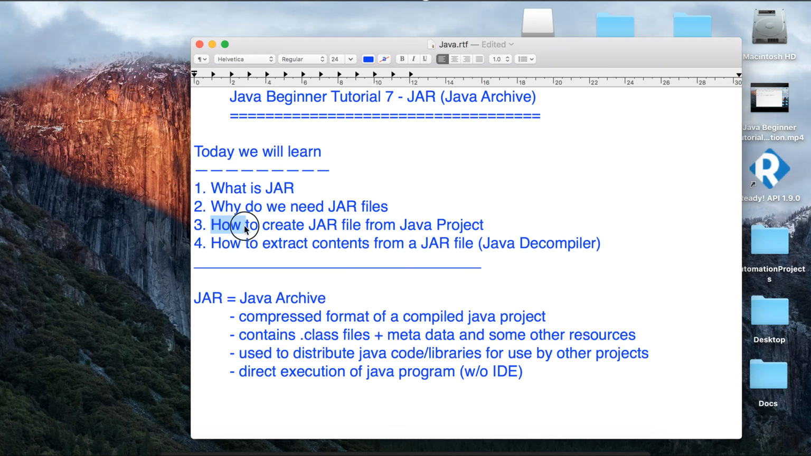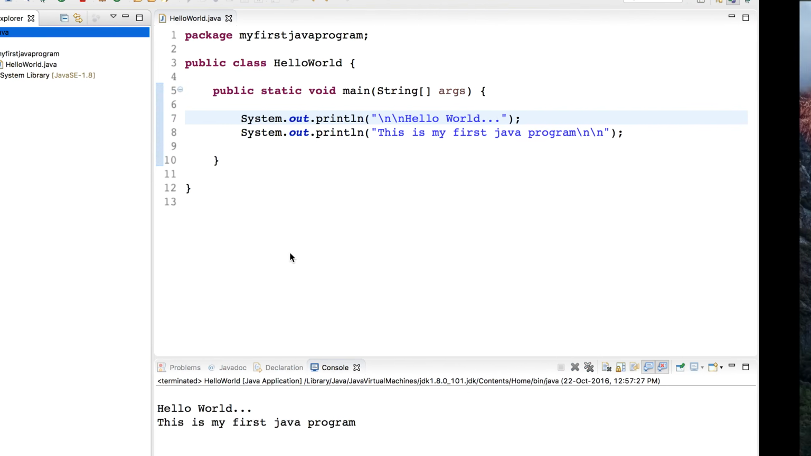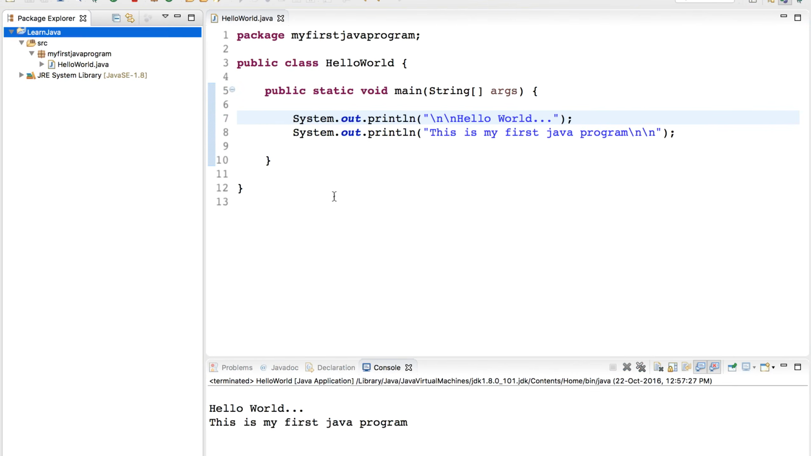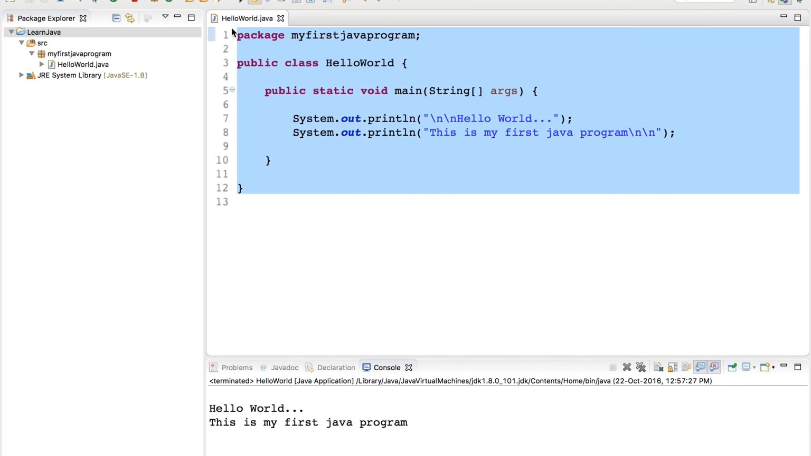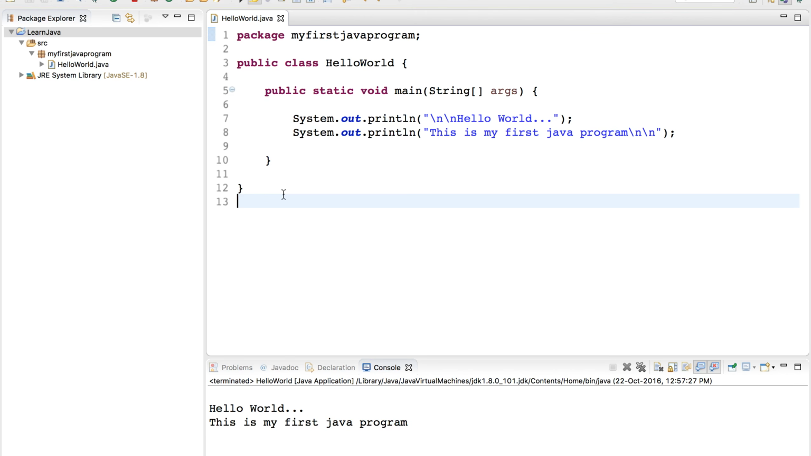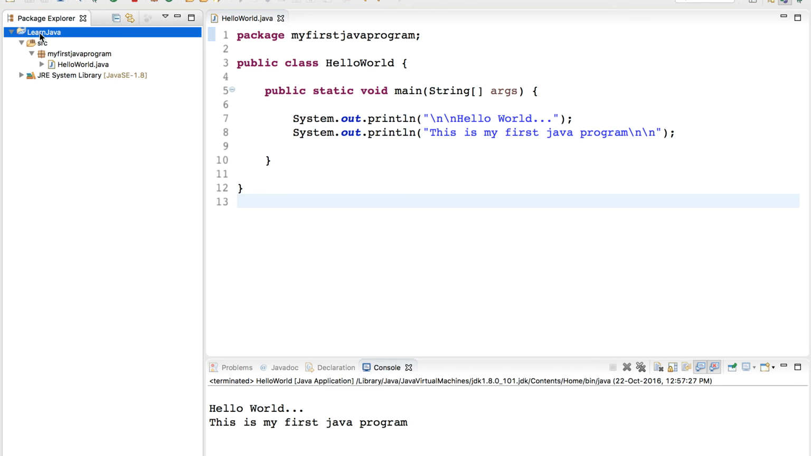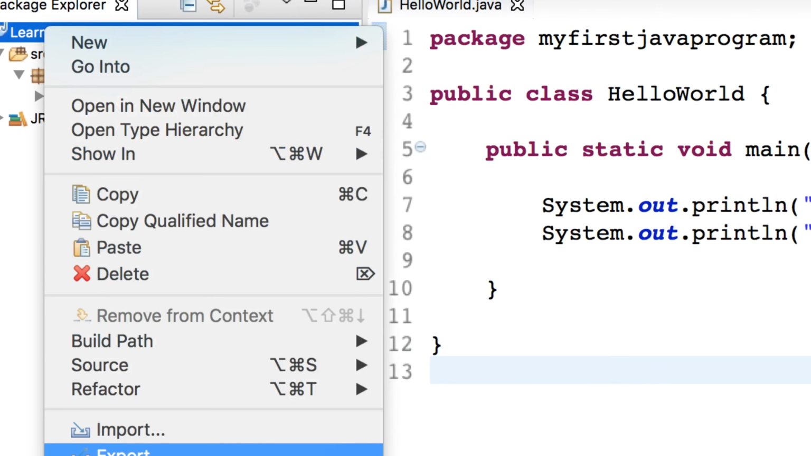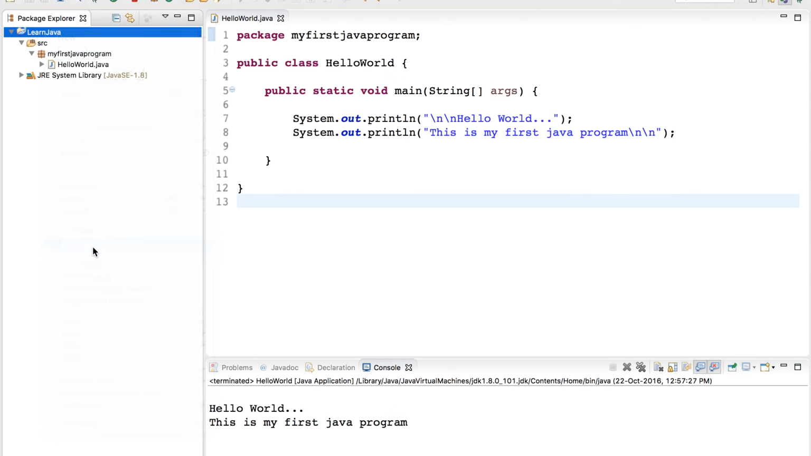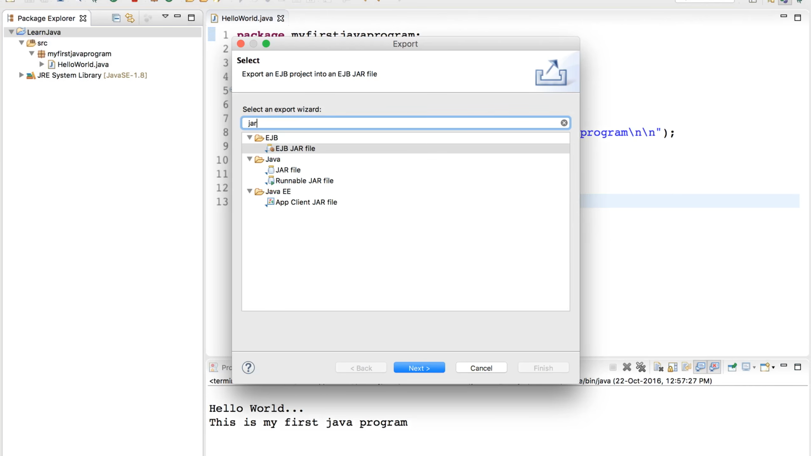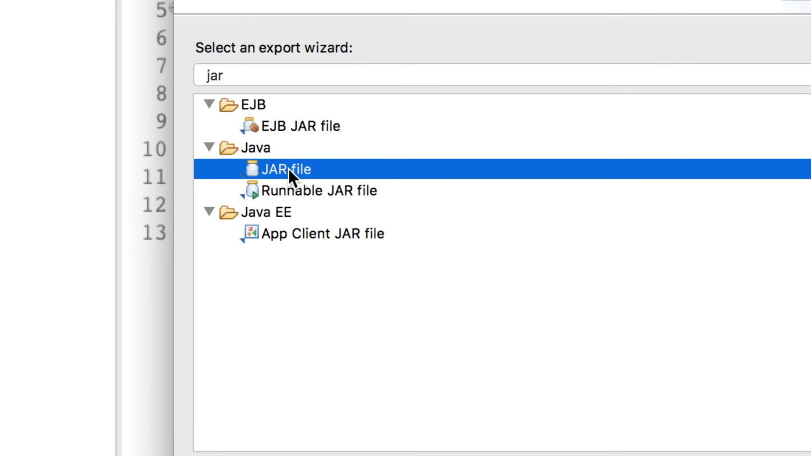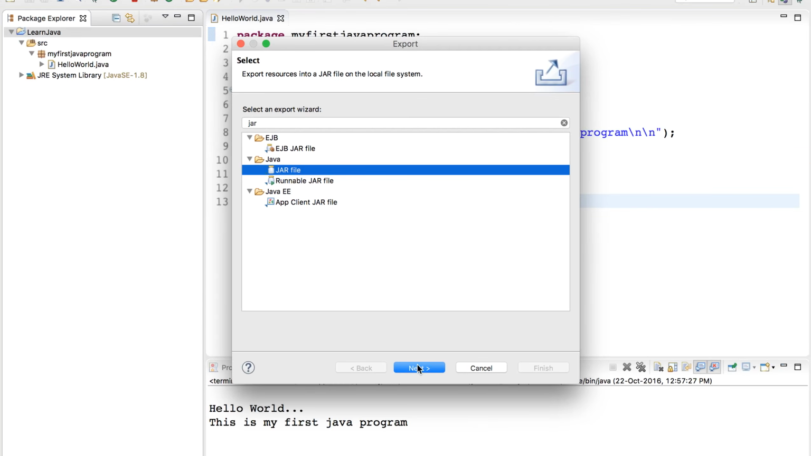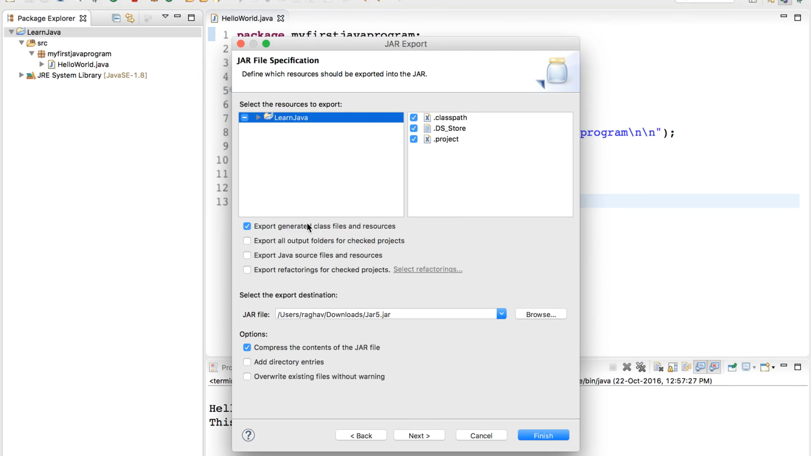Now let us go to how to create a jar file from a Java project. So let us say this is the Java project that we created. This is a program that we created in our last sessions. And if I want to create a jar file out of this, what I'm going to do is I will go to my project here and I will right click and I will say export. Okay, export. And here I can type jar. I get an option of jar file. Select this, go to next, and here you have to select the location.